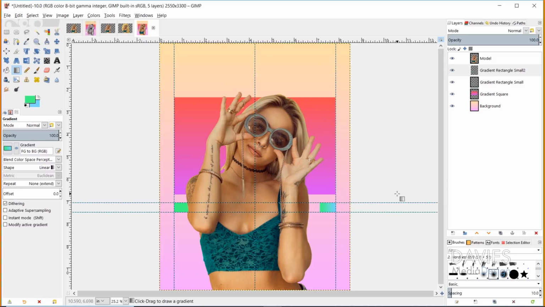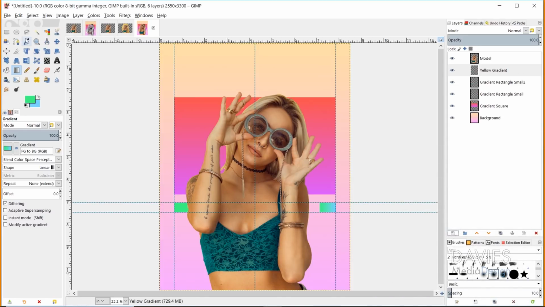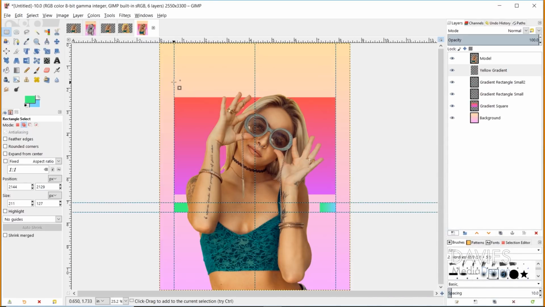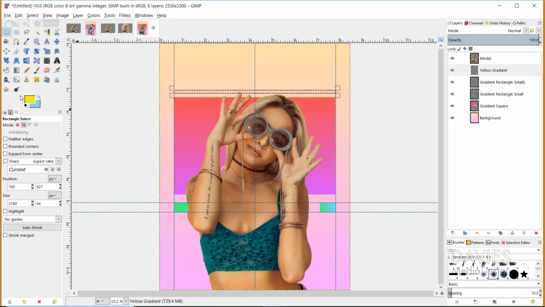And I'm going to draw another shape up top here, so I'm going to create a new layer, and we'll name this Yellow Gradient. And then I'll grab my rectangle select tool, and I'll draw it about here. And this one's just going to be like a longer, skinnier rectangle. And if you want, you can move it so that it overlaps with some of the model here just to give it some dimension. And I'm just going to change the color to this yellow color.